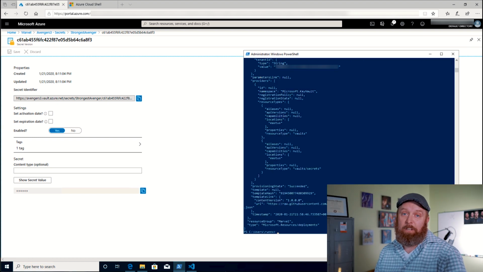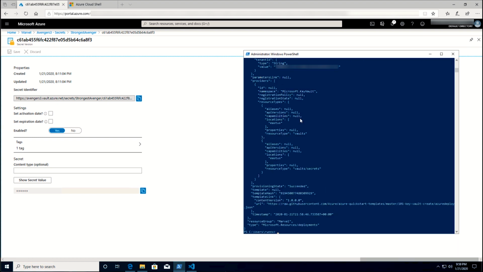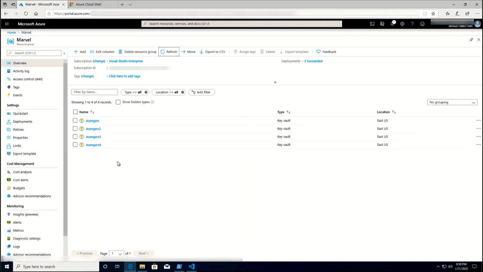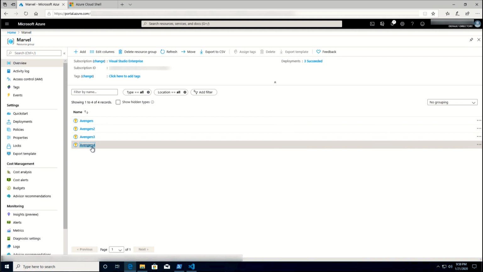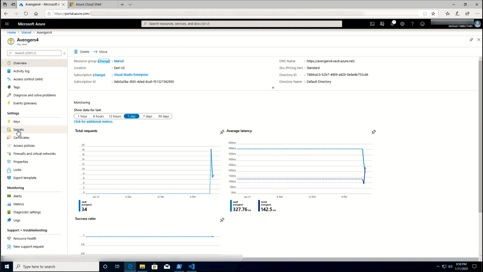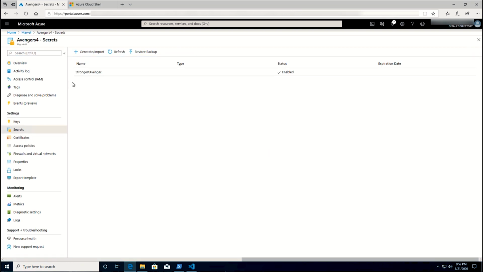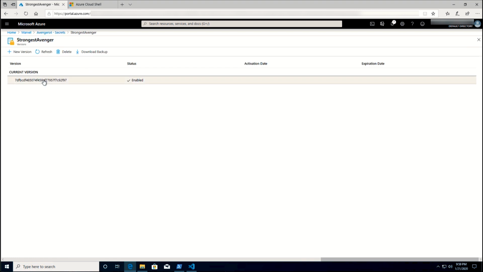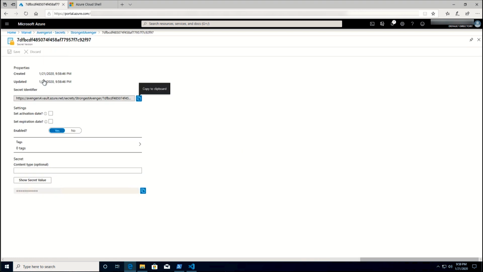That command has completed. We've got back a JSON response. Go into our portal and take a look, and we see Avengers 4 is actually there. And I can go into the secrets, strongest Avenger, current version of that, and show our secret Point Break. So that's the first method in which you can use an ARM template in the parameters file.